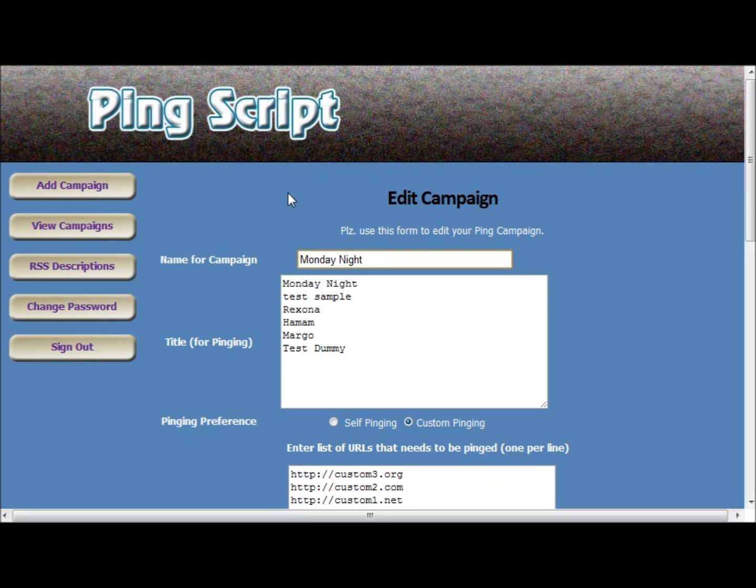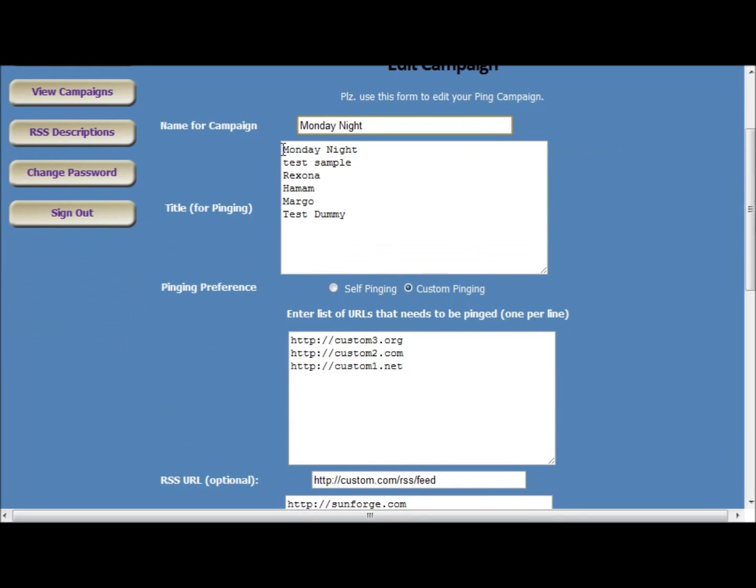And then here we go for the title. When your site is pinged, it will randomly pick a title, so you can have a title per line, or you can even randomize this. Let's say instead of Monday, you want it to switch between Monday and Saturday, so it will randomly pick between Monday or Saturday night as a title.